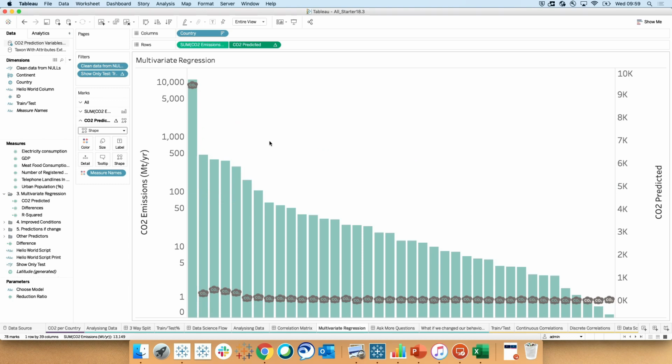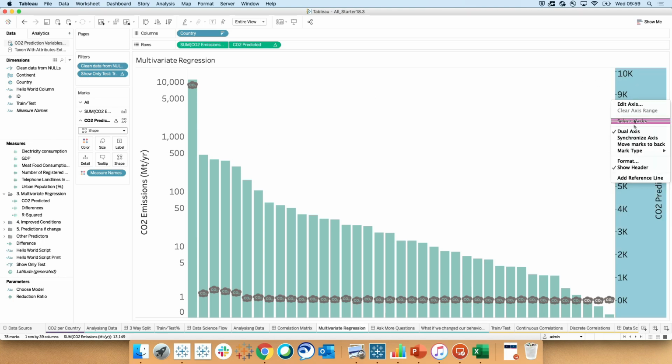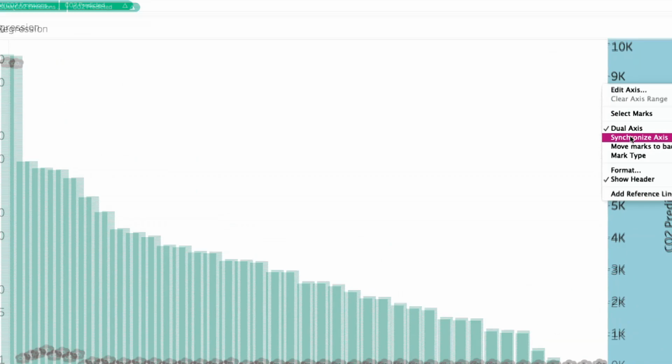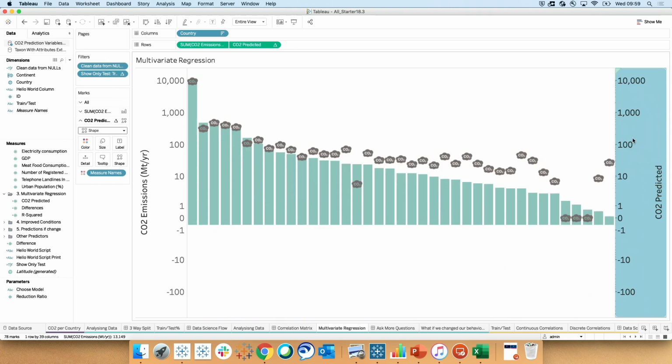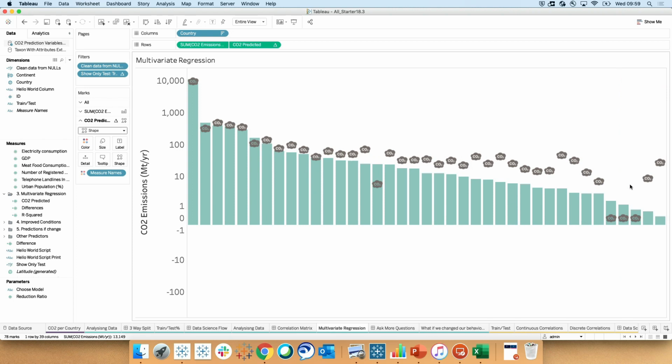And what we can see here, it looks like my model hasn't really worked that well because they're so disparate. But the thing to remember about dual axis is that you might want to synchronize the axis. So at the minute, we're using two different axes to look at the same data, which is skewing our view of it a little bit. So when I synchronize the axes, we can see now that it follows a much better pattern, or much more similar pattern. And I can hide this header because it's just showing the same as the one on the left.